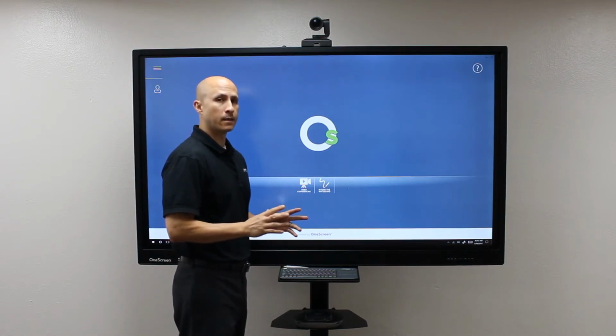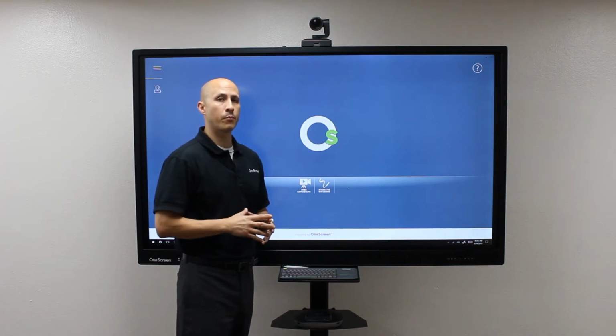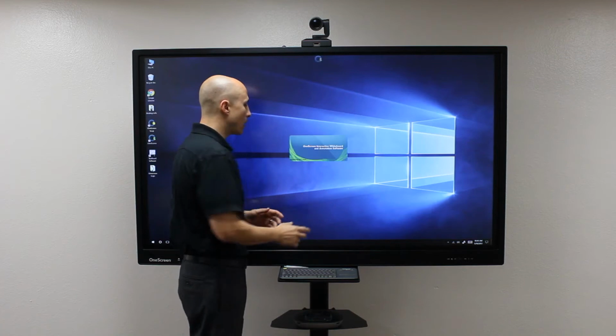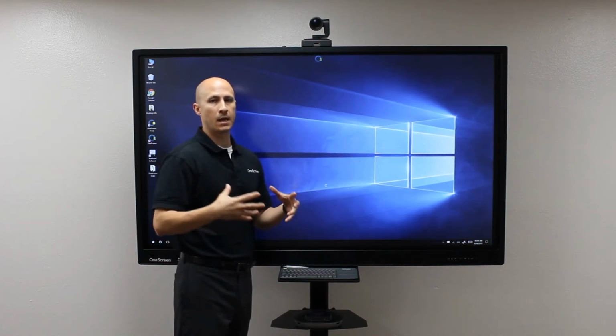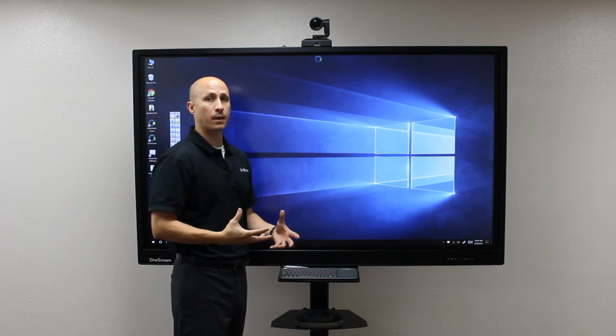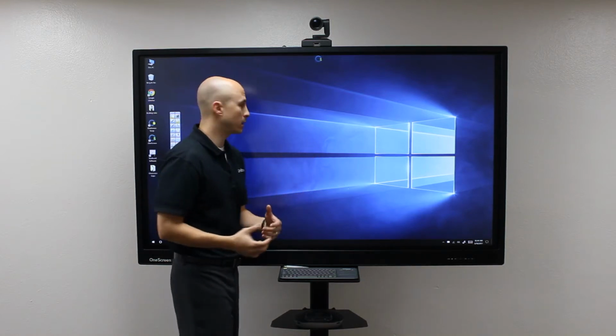Now OneScreen Annotate is the high-powered interactive whiteboarding software that accompanies the OneScreen products. What this allows you to do is all of your interactive whiteboarding, presentation enhancement, brainstorming, and flowcharting applications that you're going to want to do with your interactive whiteboard.